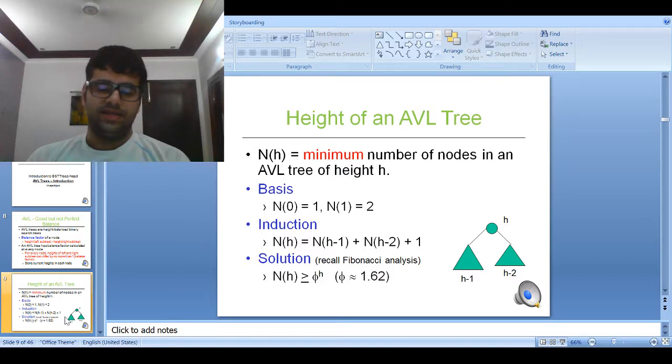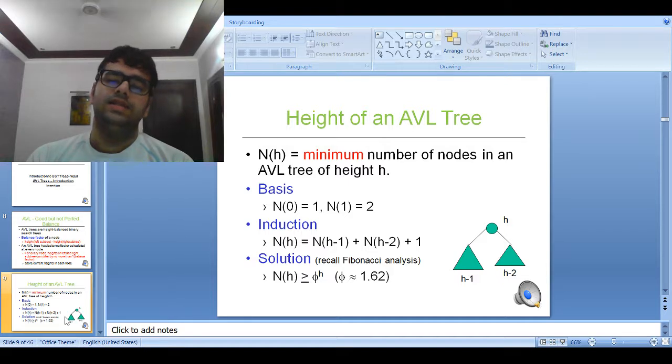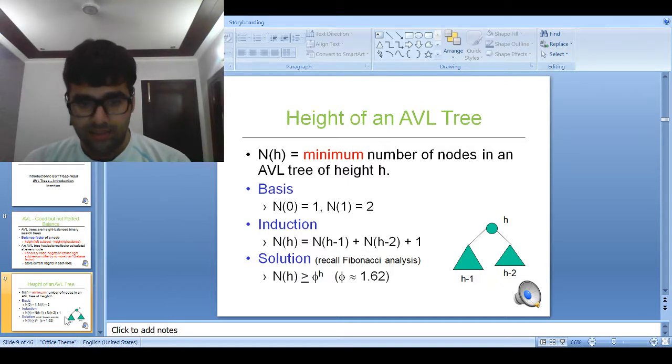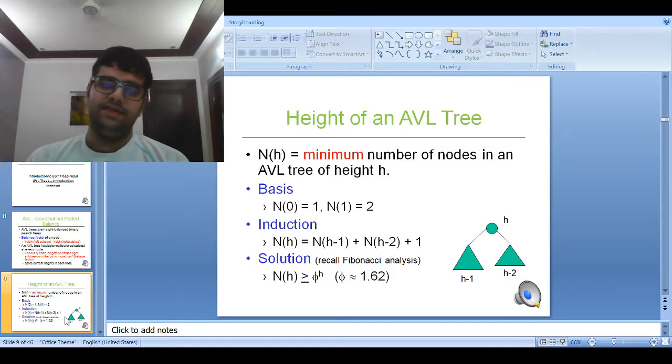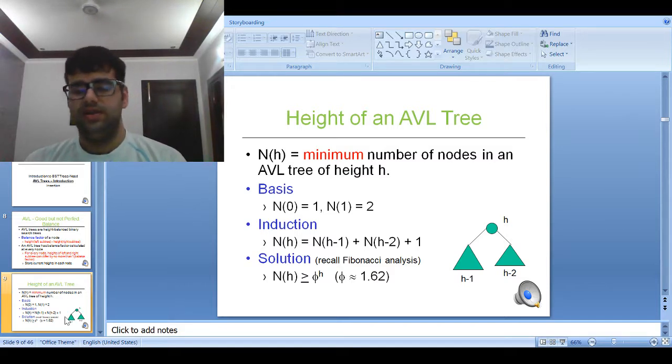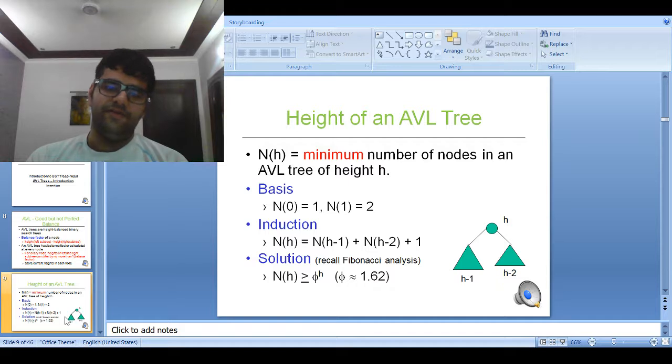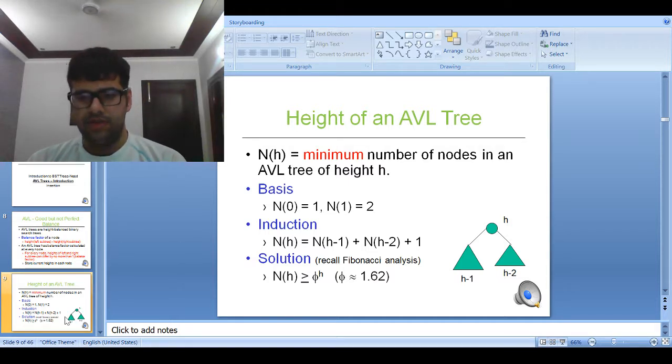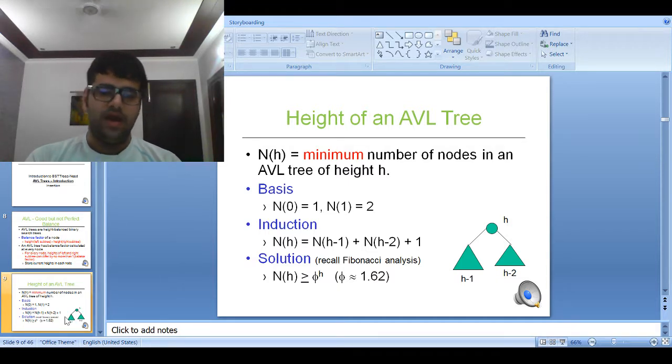To prove this by induction, first we will have to define our base cases. We will define our base cases as n0 equal to 1 and n1 equal to 2. This means that an AVL tree of height 0 will have a minimum number of nodes as 1. That is, an AVL tree of height 0 will have only the root node, whereas an AVL tree of height 1 will have a minimum of 2 nodes, which comprises one root node and one child of that root.